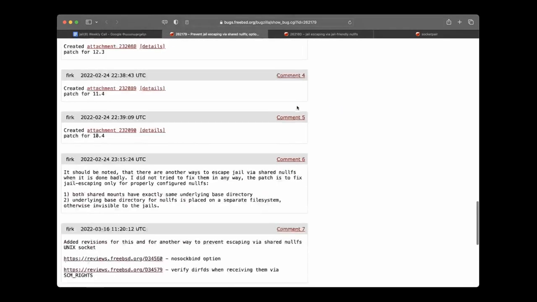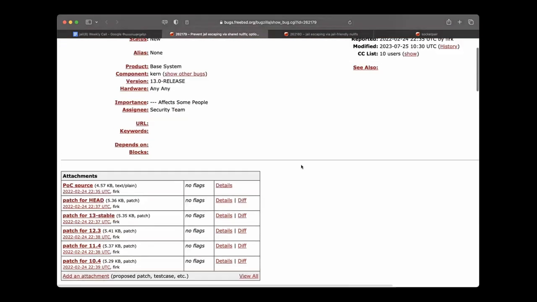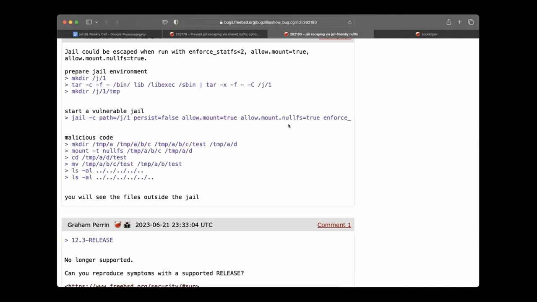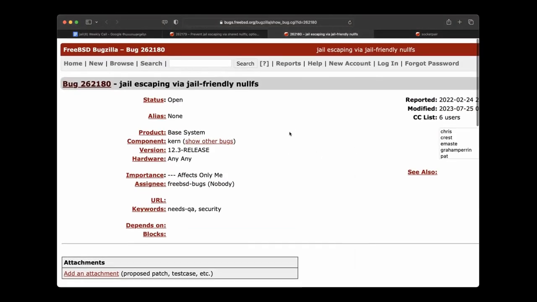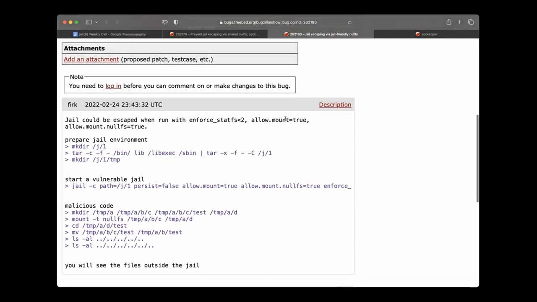But you're talking about the receiving end, this one, right? The Unix domain socket. Yes. I meant the second one, which is nullfs with enforce_statfs smaller than two. You've set the mount option okay, and mount nullfs is true. You said we were segueing to the next one. That's why I moved to the next one.